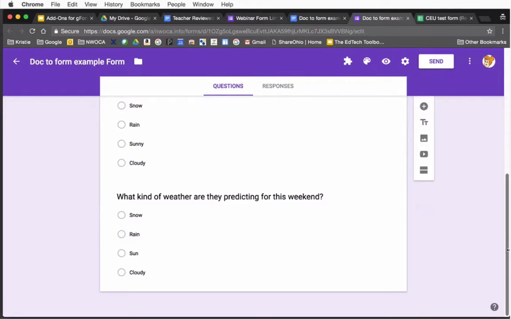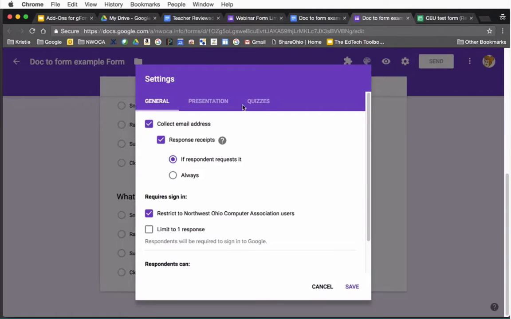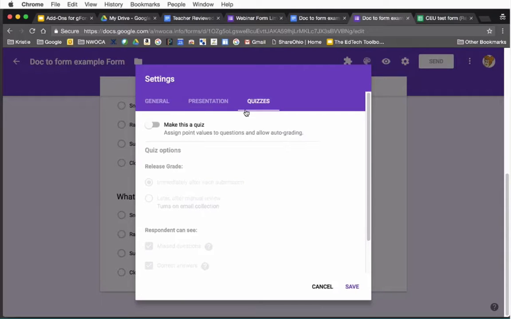So just because I already had that in my Google Doc, I just did a couple clicks, used that add-on called Doc to Form, and I very quickly was able to move it to a Google Form. Now, just as an add-on at this point, if you're not familiar with the quiz feature of Google Forms, if you go to this little gear up here in the corner, the new part of Google Forms has quizzes right here where I can click on quizzes.